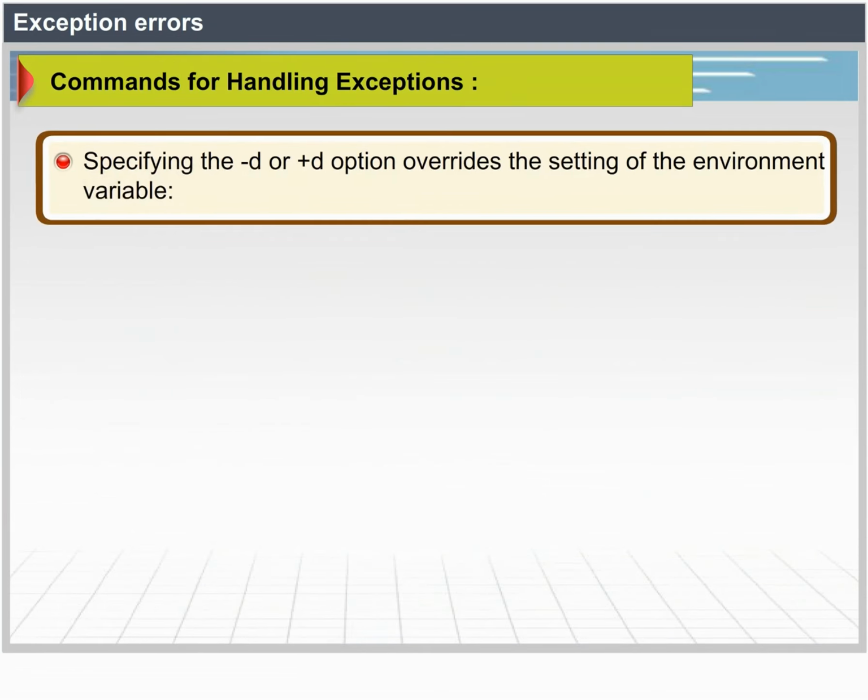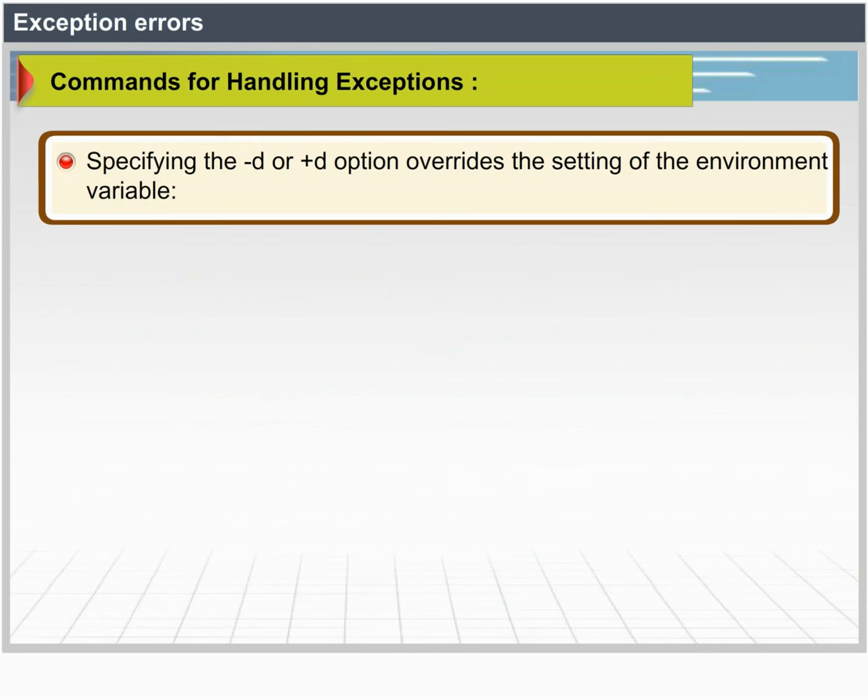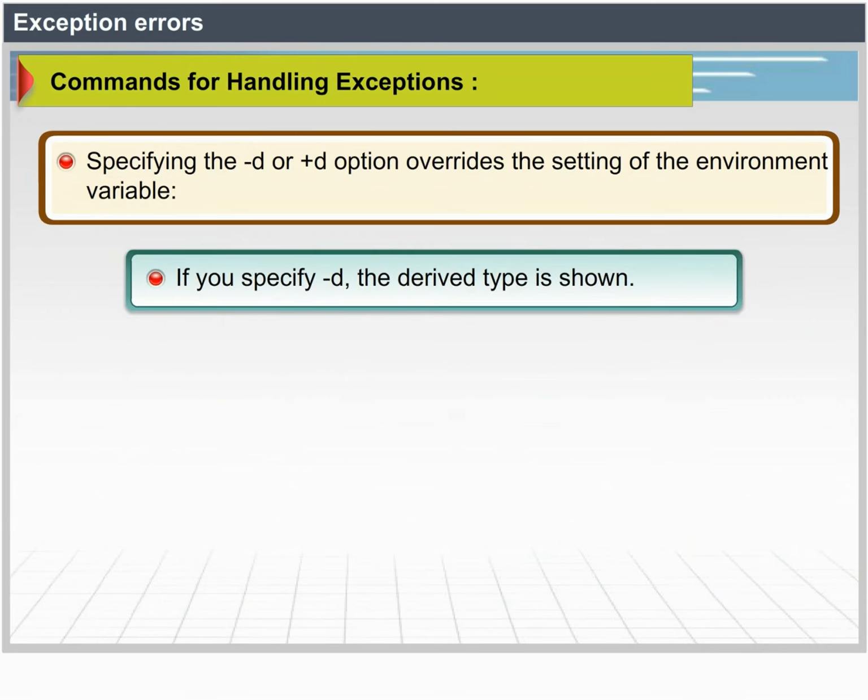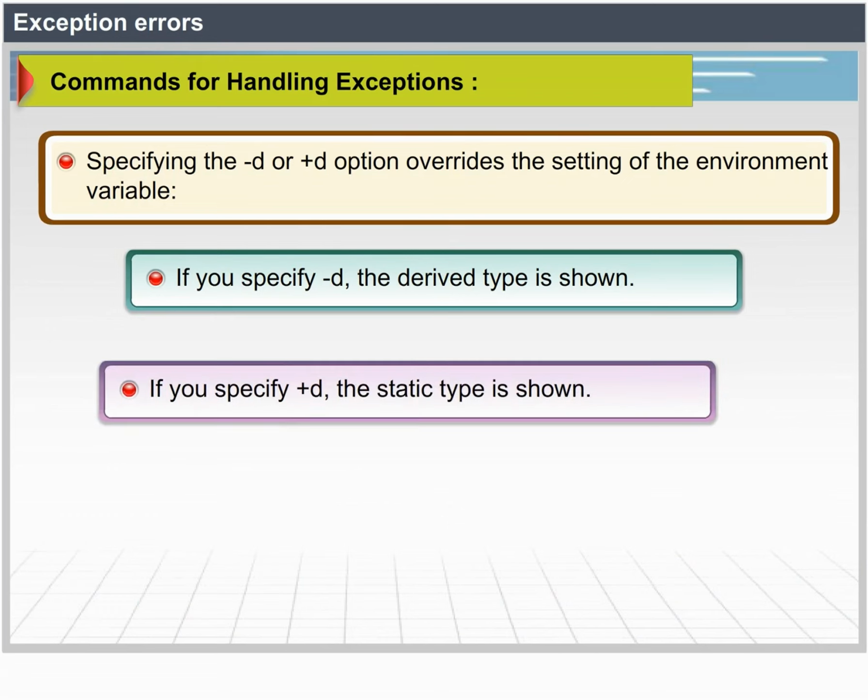Specifying the -d or +d option overrides the setting of the environment variable. If you specify -d, the derived type is shown. If you specify +d, the static type is shown.